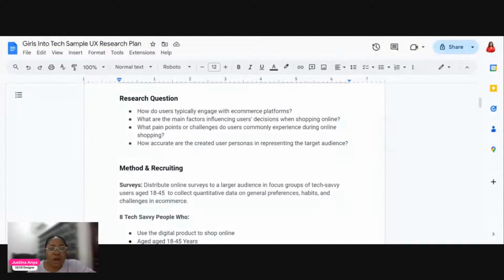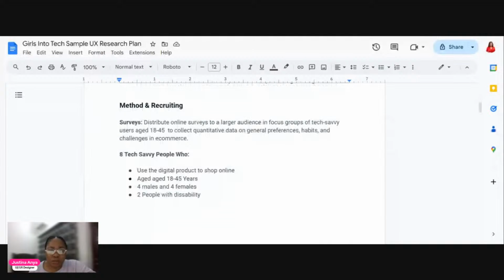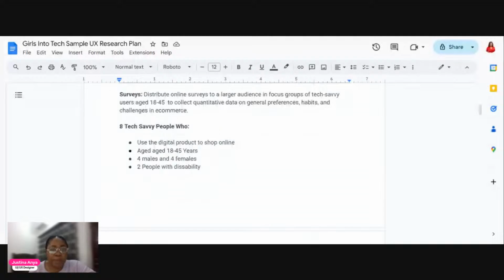So we proceed. We talk about the method and recruiting, right? My research method: I'm going to be using surveys. We talked about a lot: interviews, surveys, user testing, A/B testing, right? But what I'm choosing to carry out my research for this project is surveys. I want to distribute online surveys to a larger audience in focus groups of tech savvy users aged 18 to 45. Those are the people that I want to engage, and yeah, that's it.